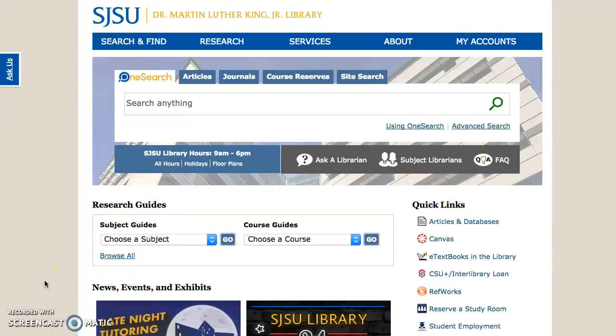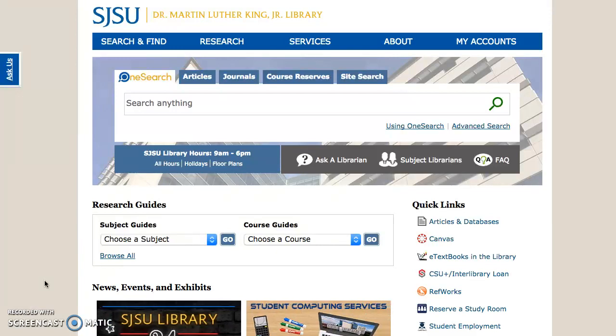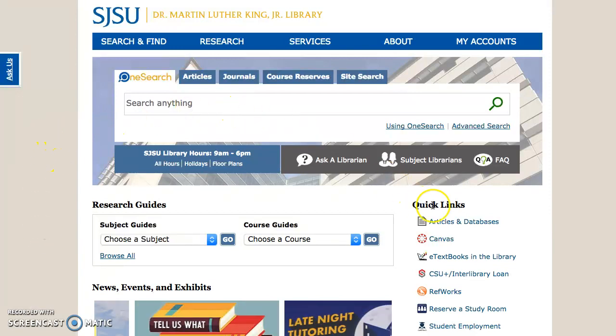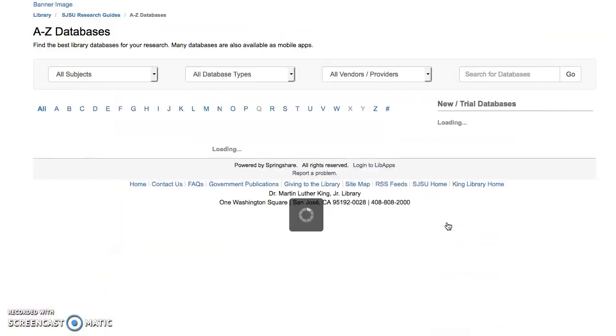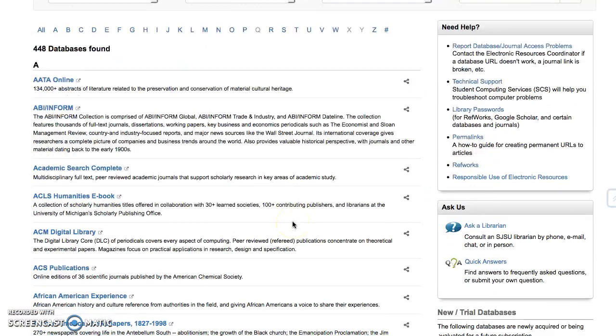Hello and welcome to a tutorial on using basic search features in the ACM Digital Library database. To reach the database, start at the OneSearch homepage and over on the right under Quick Links, click on Articles and Databases. Scroll down and you'll see the ACM Digital Library. Click on that.